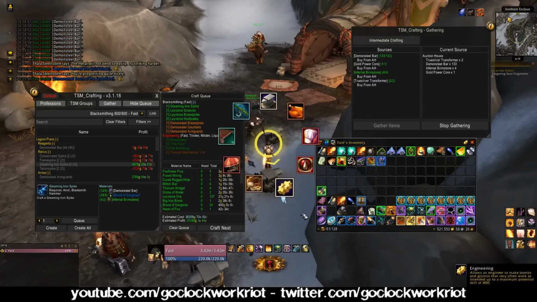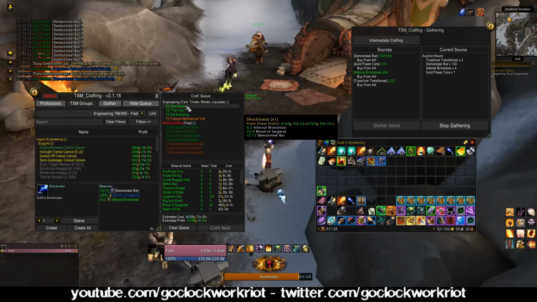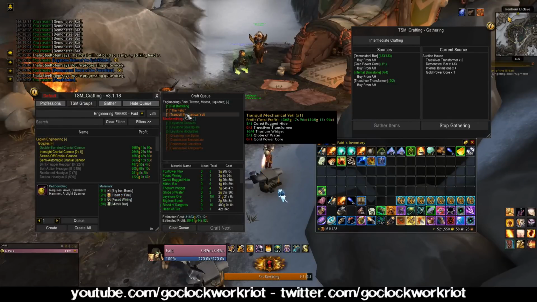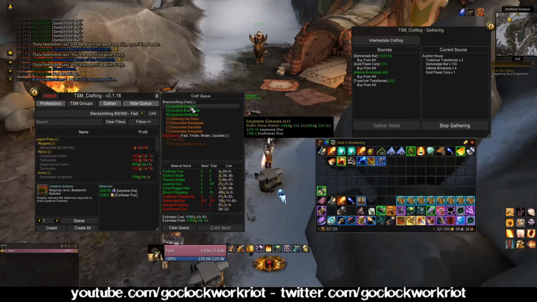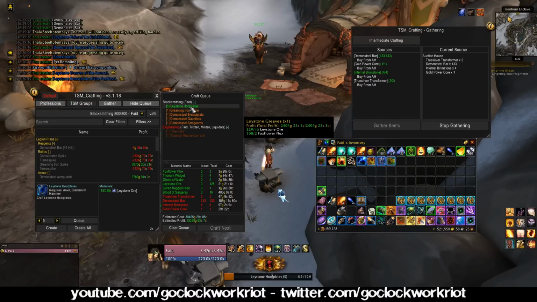And then you just switch to your other profession when you want to craft that. Okay, and then once you run out of materials, it goes orange and goes back down to the bottom. Since I was running out of demon steel, it all went away. So now we've got a lot of items crafted, right?